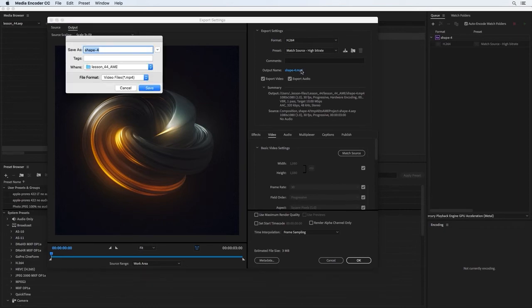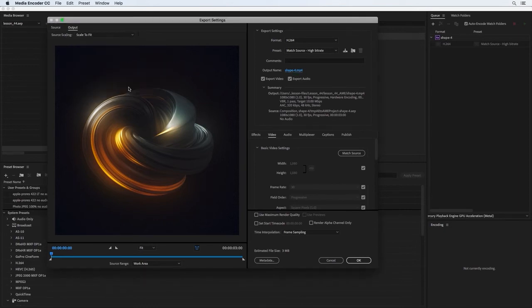If I click on that, I'm not going to do that. It's going to be exported as an MP4. Export video and audio. We don't have any audio, so let's disable that.